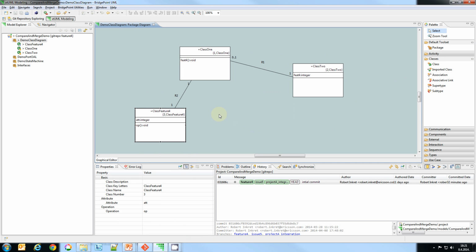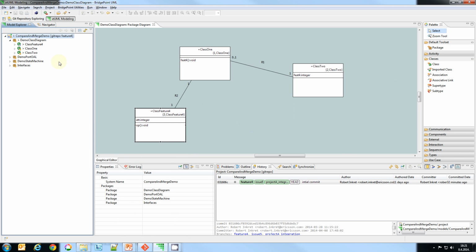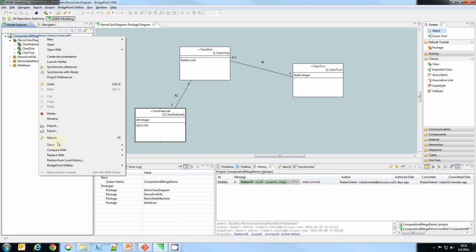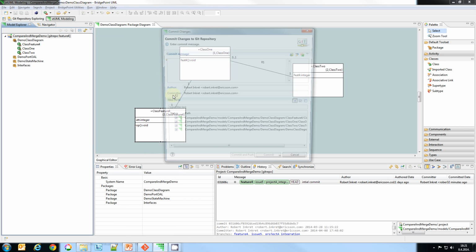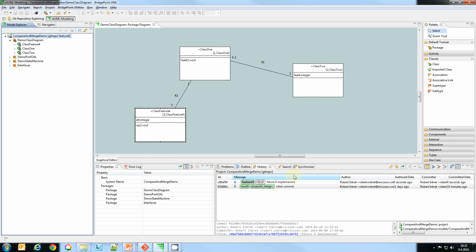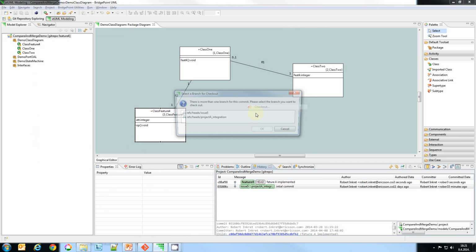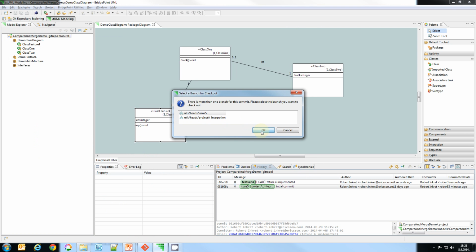Now let's assume that this completes the implementation of feature 4. So we will add all to the index and then make a commit. We call this commit feature 4 implemented. Now let's move on to work on issue 5. So we'll check out that branch.